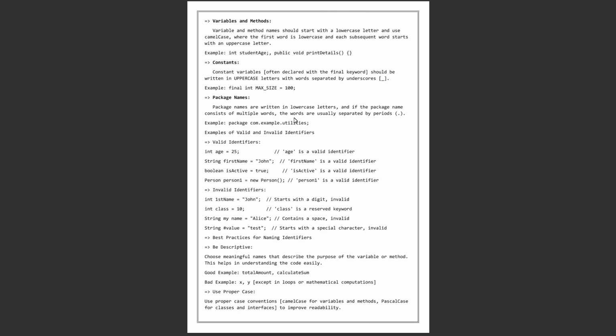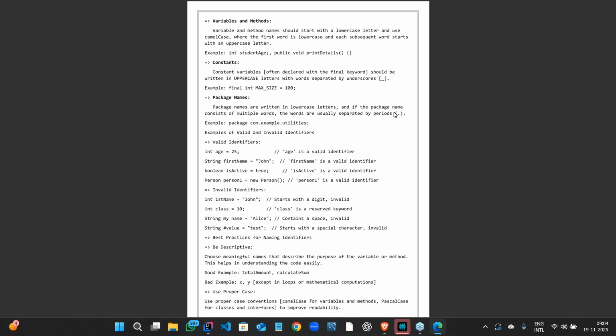Next, packages. Package names are in lowercase, and if a package name consists of multiple words, the words are usually separated with dots. So I have created three words separated with two dots. For example, com.example.utilities.